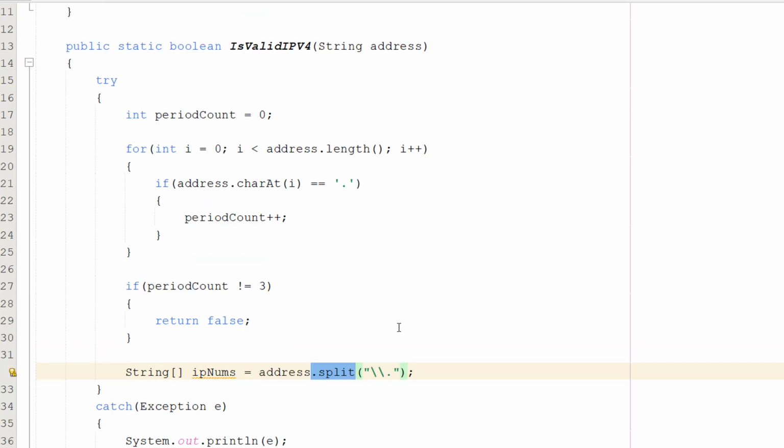After we've concluded that we have 3 dots, we're going to create a string array. It's going to be called ipNums, and it's going to equal address, which is our string up here, dot split, backslash backslash dot. So we're basically going to be using the dot as a delimiter, and we're going to split up each octet into its own element in an array.